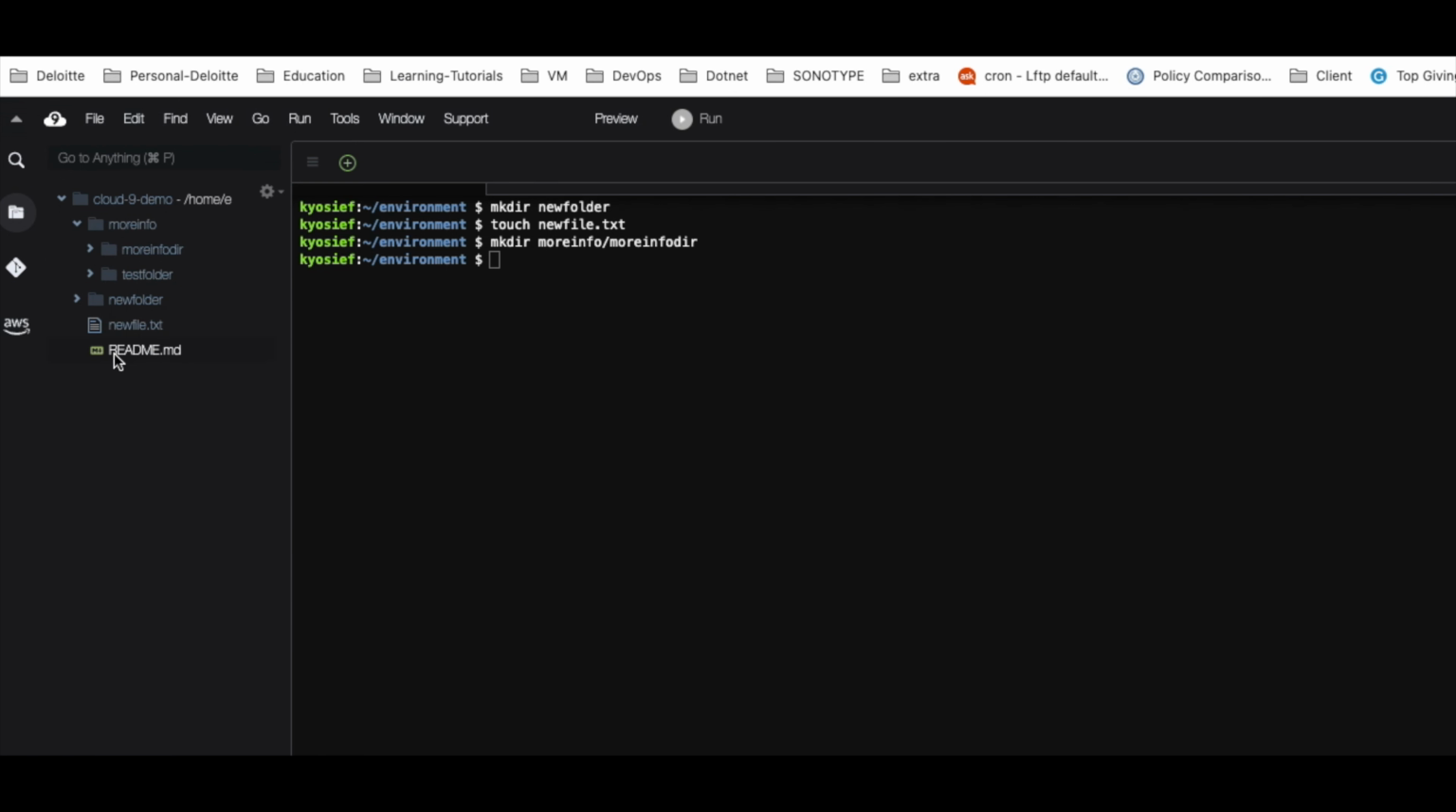Okay, so we can even copy this new file to MoreInfo. Which means we have another folder here, and another file inside this. So like I mentioned, let's say this is our folder, this is where we are under this environment.